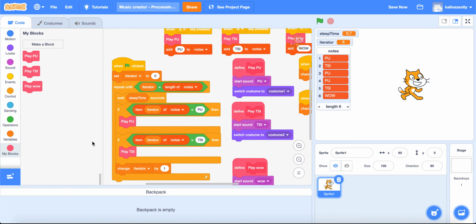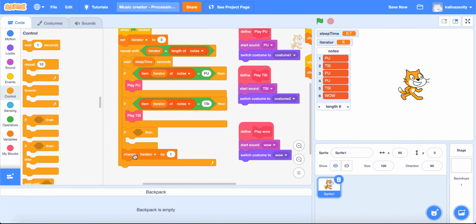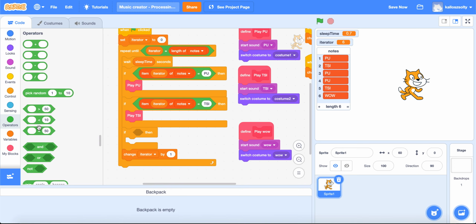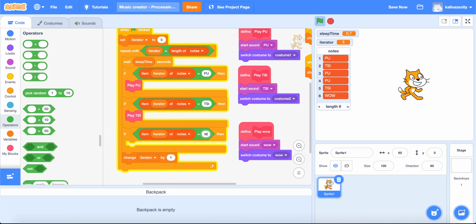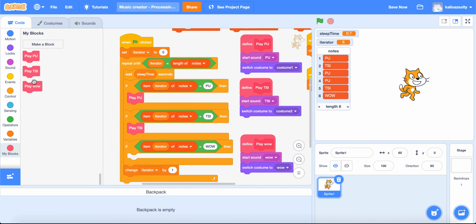And the last one, if, don't embrace this one, if, let's see the operators. Actually, let's be a bit lazy and duplicate this and put it here. This is way faster. And let's treat the wow as well. Alright, and of course we need to drag our custom block, which will do the wow. Cool. Now let's see what we have.